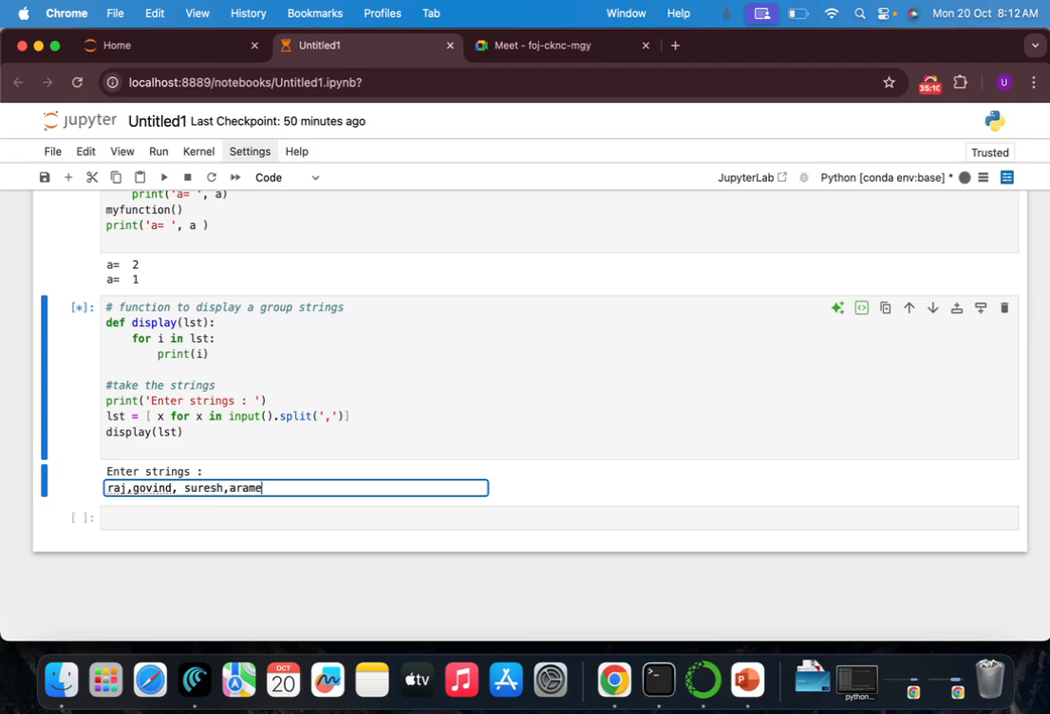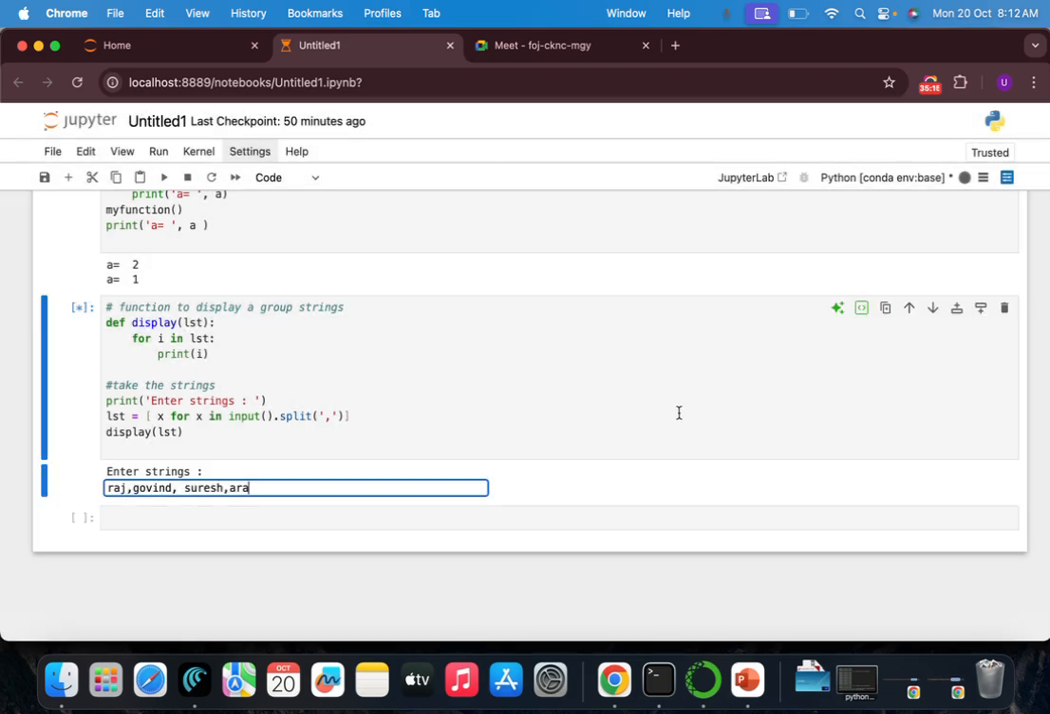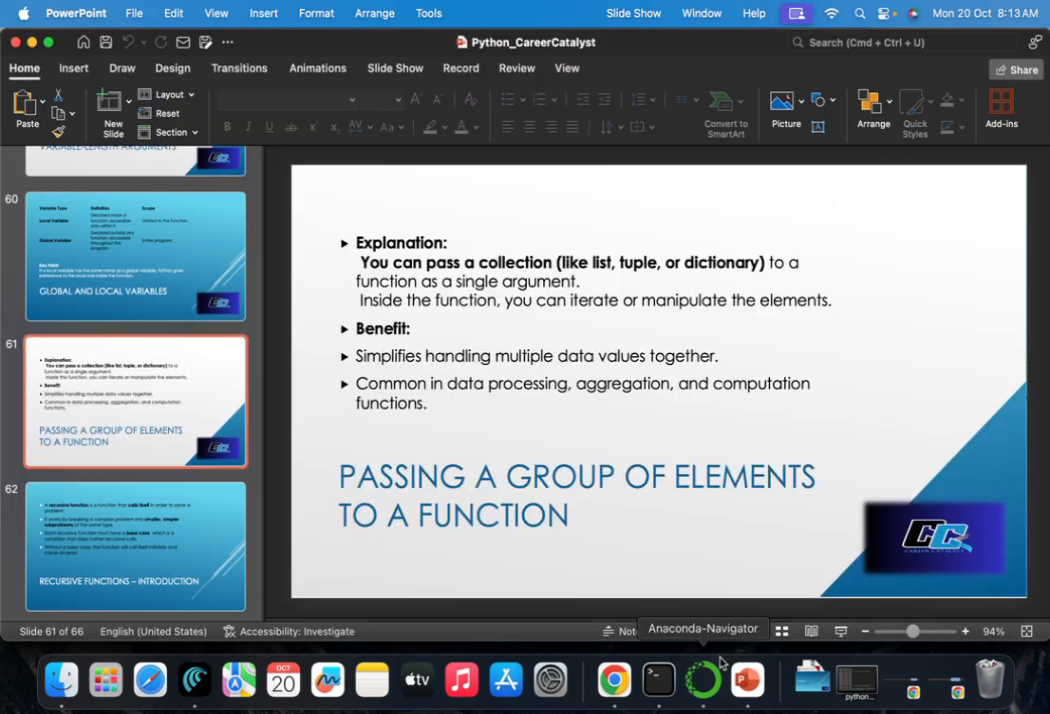Okay, any name is there and everything. If I'm including that, all those names also I will get in my line of strings. So this is nothing but you're displaying a group of strings, but you're displaying it in a vertical format and everything. So these are nothing but passing a statement.